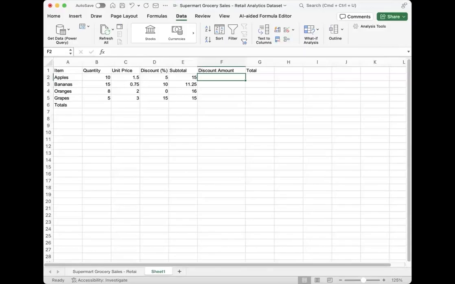So I will write subtotal multiplied by discount percentage over here, right? Now, see, what happens is that I get the discount amount. Again, I'll do the same thing and fill it up. So this gives me the discount amount that is available for a particular row, right?